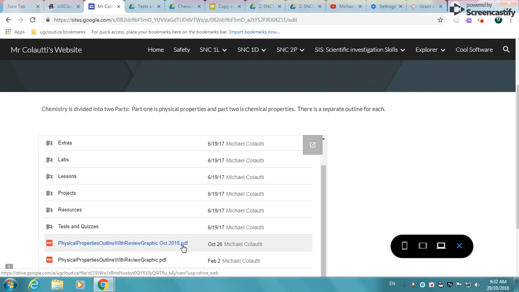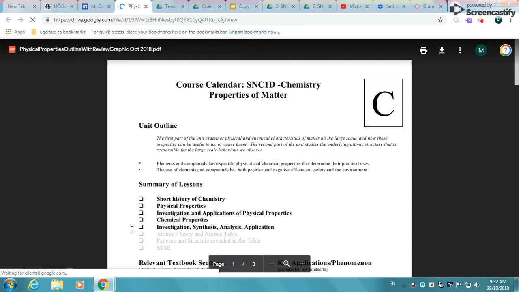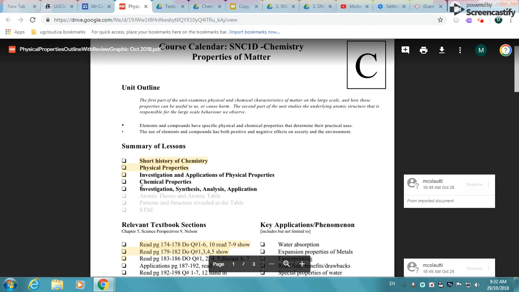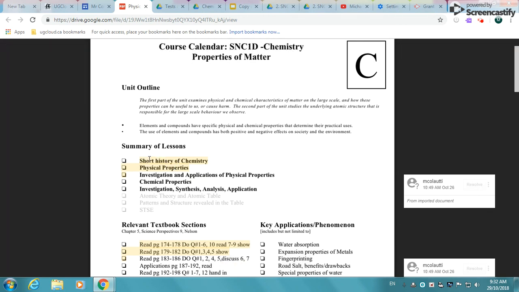graphic, October 2018, and then just another one. The one without a date is the overview sheet I give you at the start of each unit. The one that has a date on it tells you what we've done so far. So if you click on that, right now we've gotten this far into the lessons. There's nothing to do here. This is just the topic we've reached.